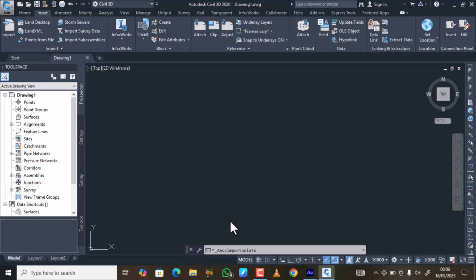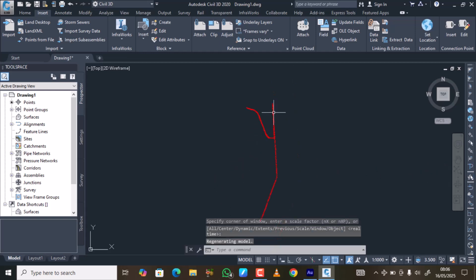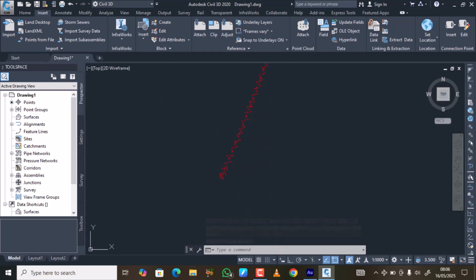So once I've imported, I'll come here and zoom extent. As you can see now, this is the point file that I've uploaded, and these are the points.